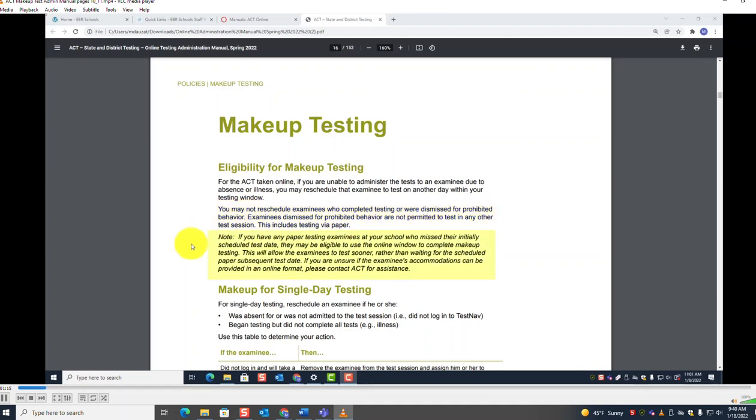Note, if you have any paper testing examinees at your school who missed their initially scheduled test date, they may be eligible to use the online window to complete makeup testing. This will allow the examinees to test sooner rather than waiting for the scheduled paper subsequent test date. If you are unsure if the examinee's accommodations can be provided in an online format, please contact ACT for assistance.